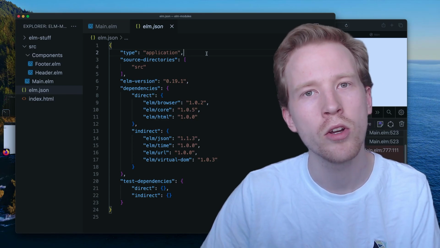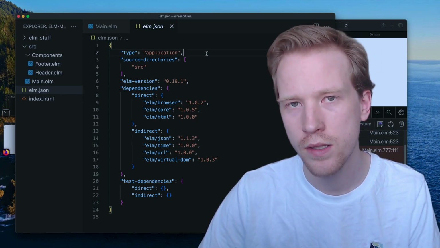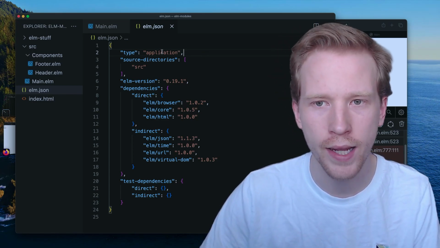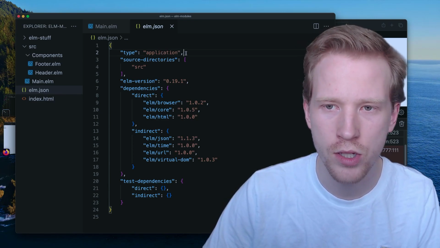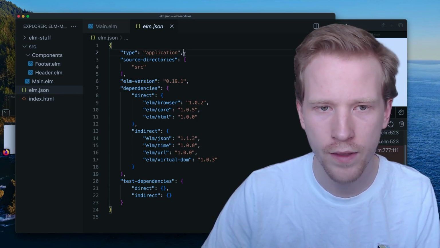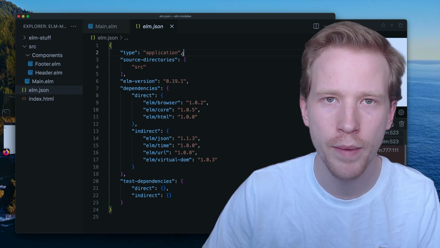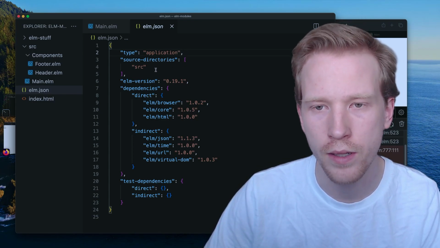In Elm, you can make your own package to contribute to the package ecosystem. That would have type package rather than the type application. So this is just telling Elm that this is a thing we're intending to compile to HTML or JavaScript and run in the browser.